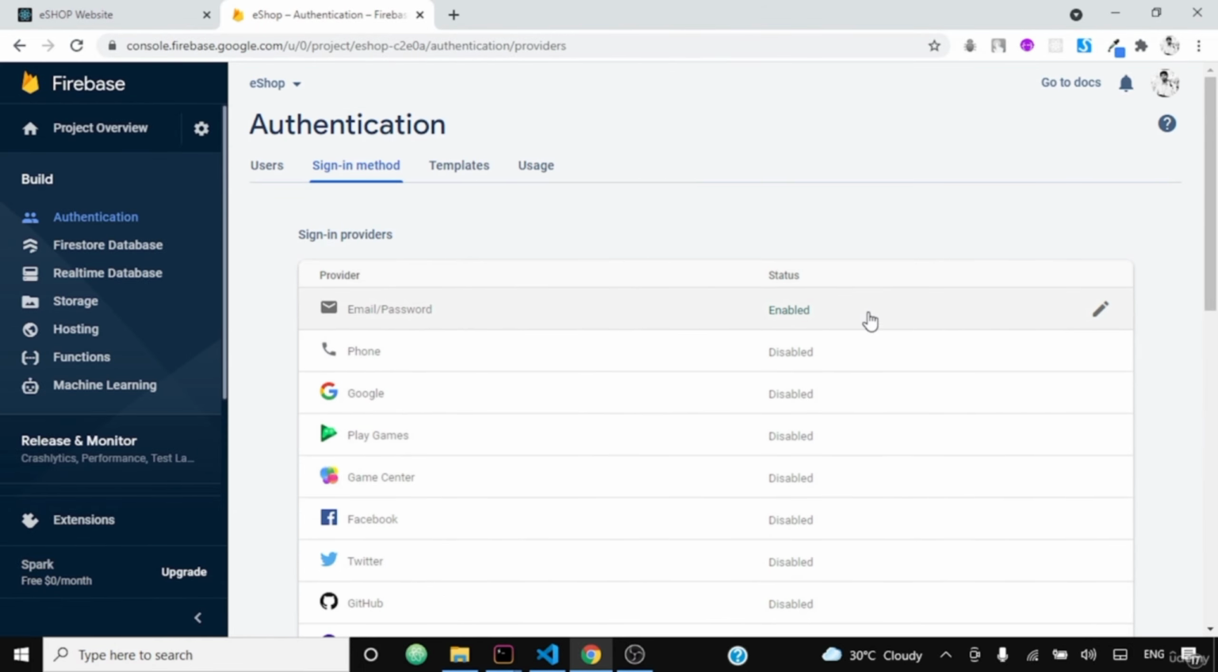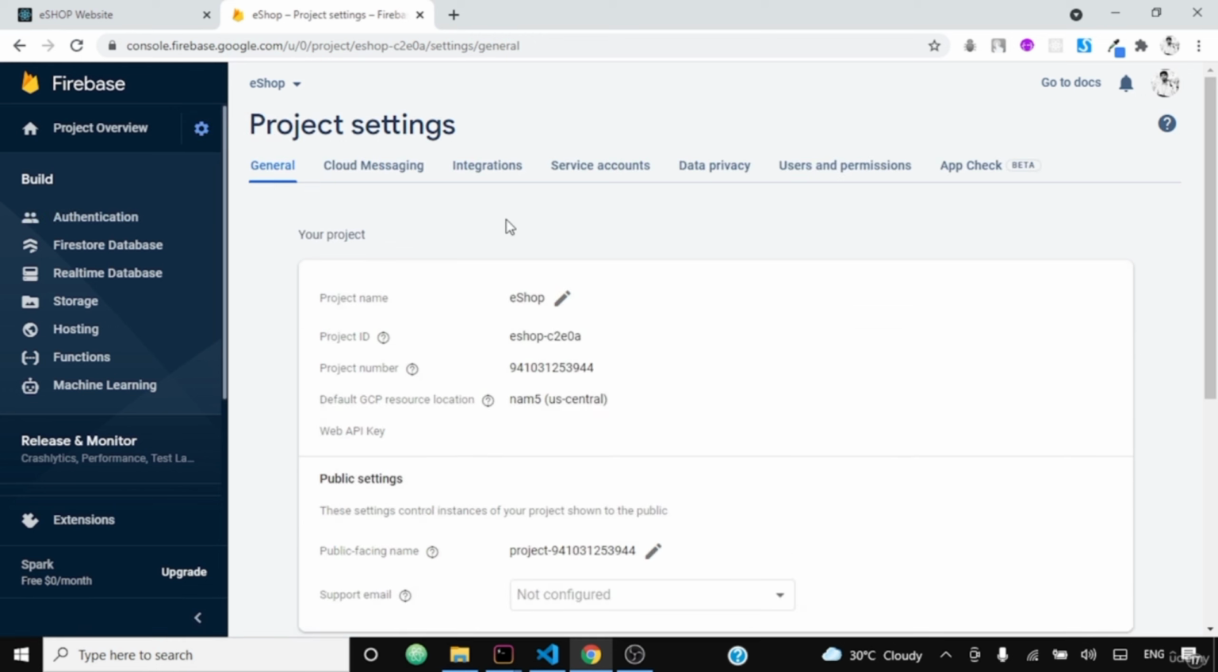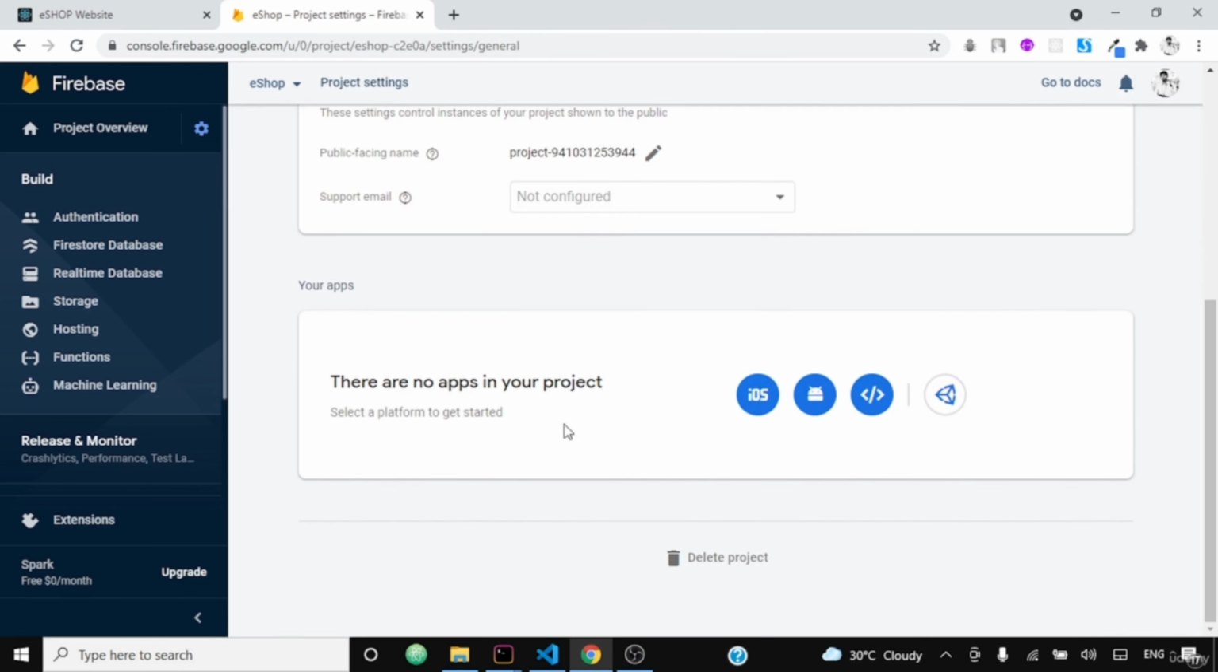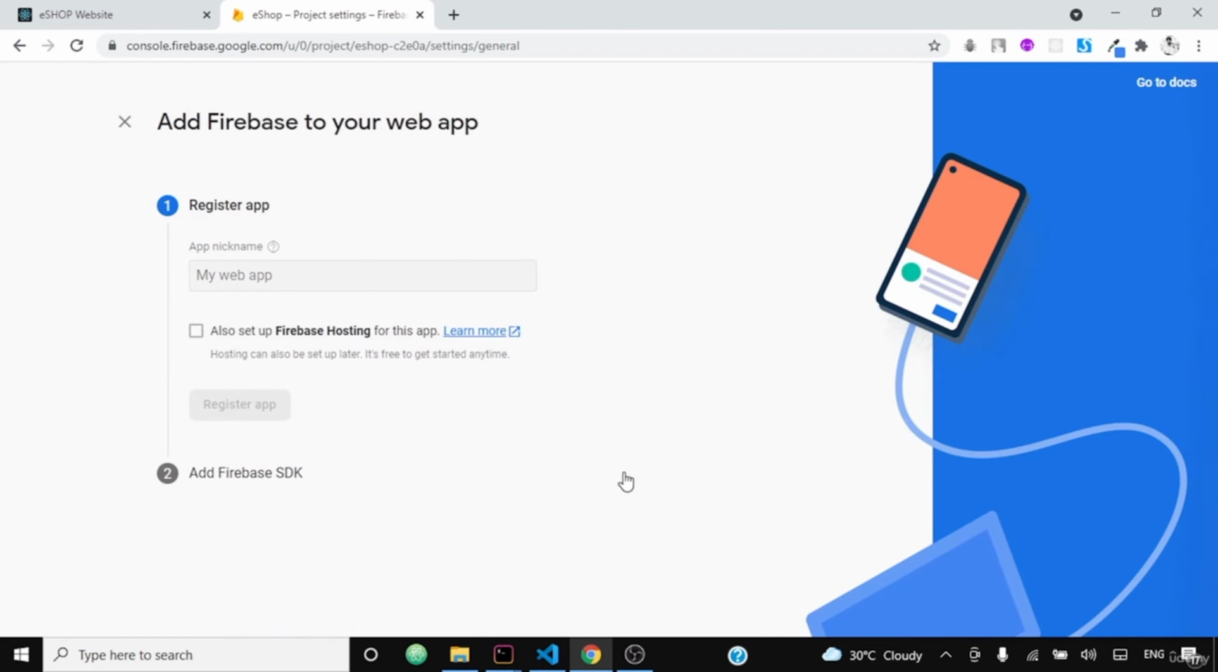And now the next step is that we have to add Firebase to the web app, like to our Visual Studio Code. For that, I have to go to the project settings. So here you can see 3 icons. We have to create a web app in the project so that we can integrate with our Visual Studio Code. There is a third icon over here. Click on the third icon.